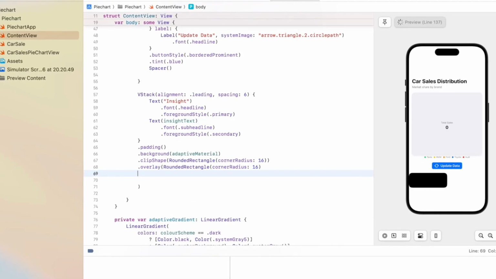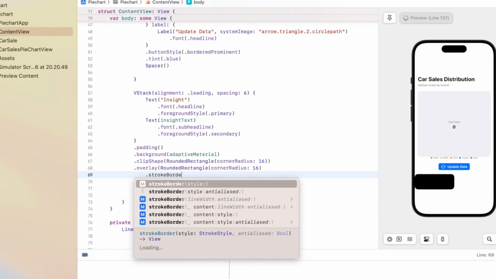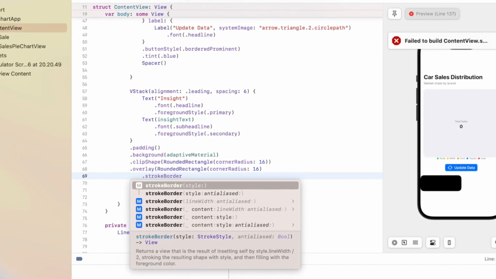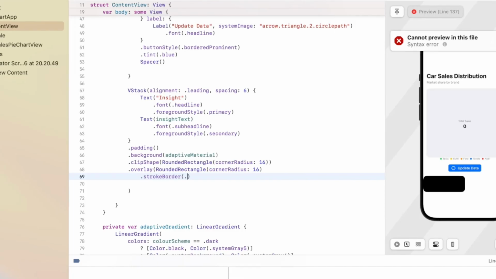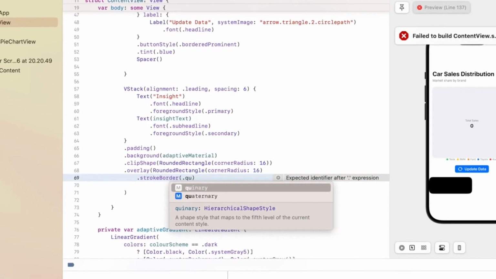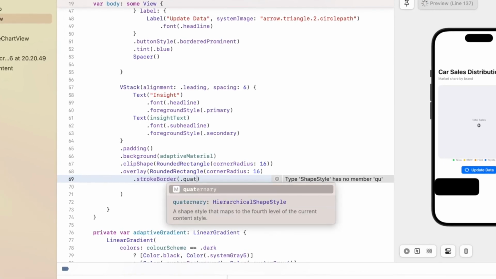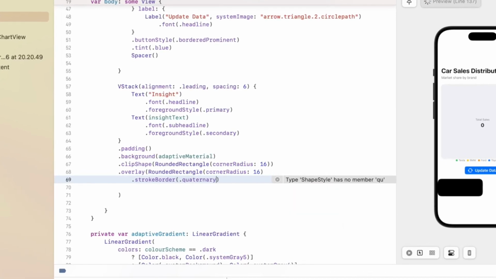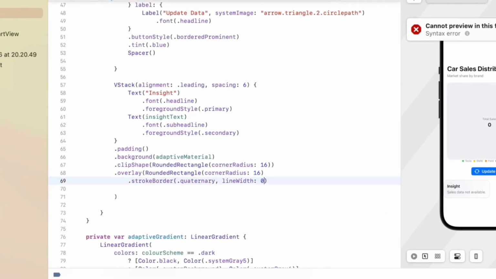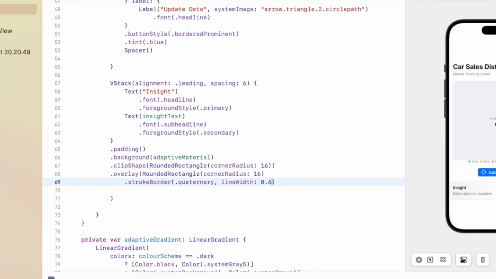Also need to apply a stroke border, which is line width of 0.6.